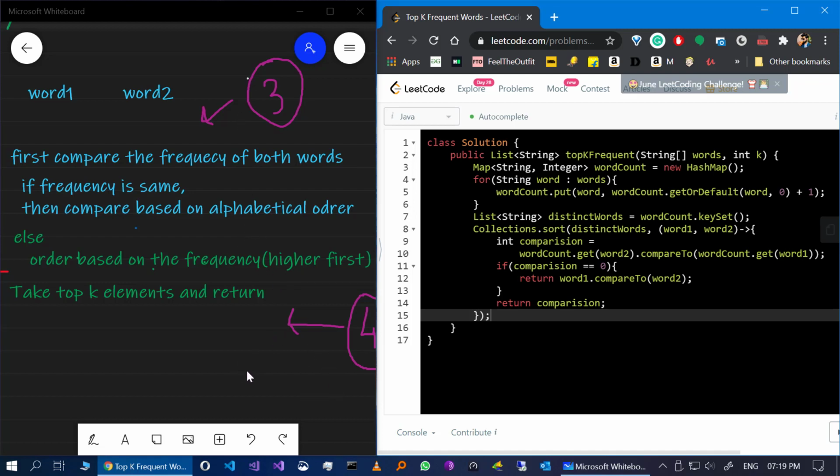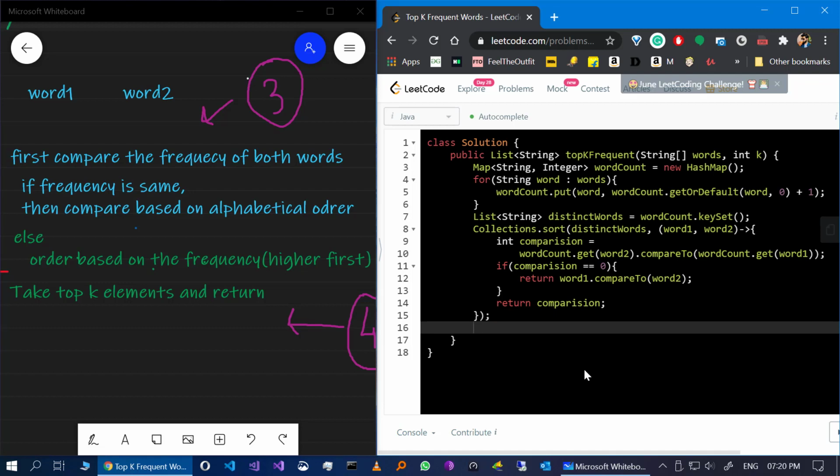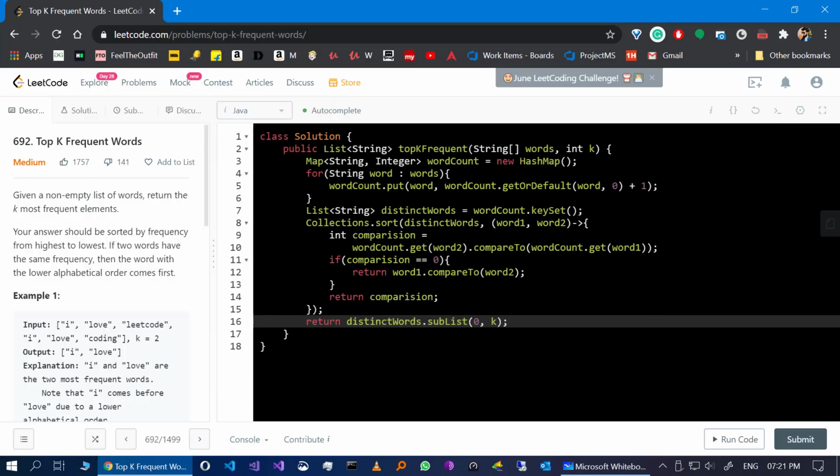Now what is our fourth step? Is to take top k elements and return. Since our list is already sorted here, we can just return the top keywords from this list. So return distinctWords.subList(0, k). So it will return top k elements from this distinct words list. And with that, I think our solution should work. Let's run the code.